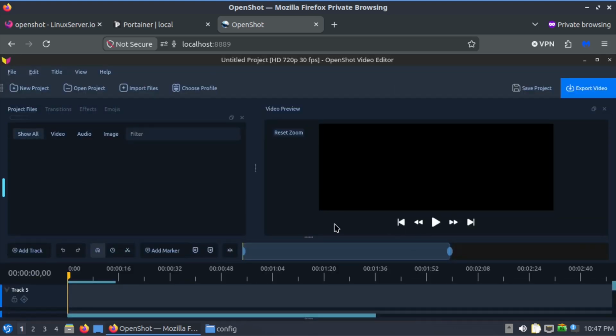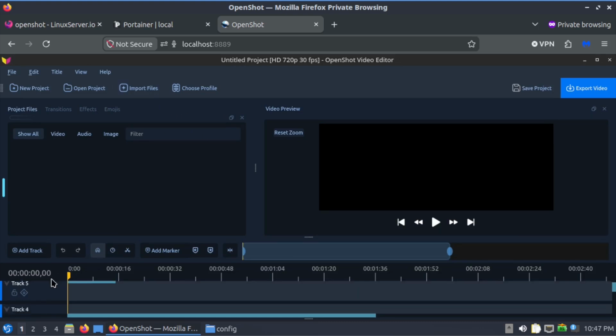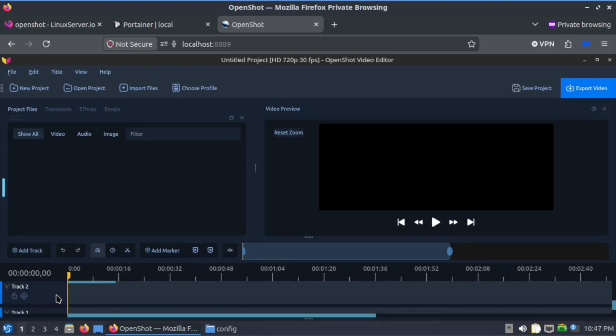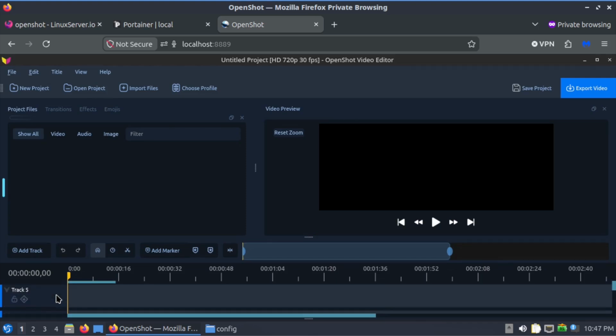Okay, but anyway, it's looking like this is a good little free version of editing software. You got video tracks, audio tracks, and we'll see where it goes from there. But for now, we've got this set up. It's running. It uses Selkies, and we are good to go.